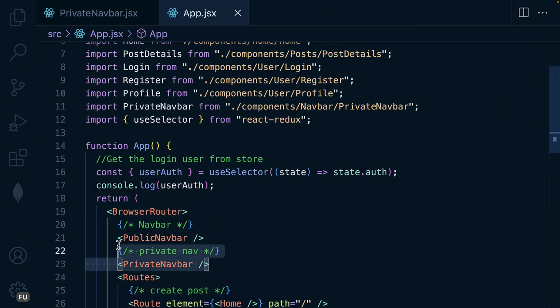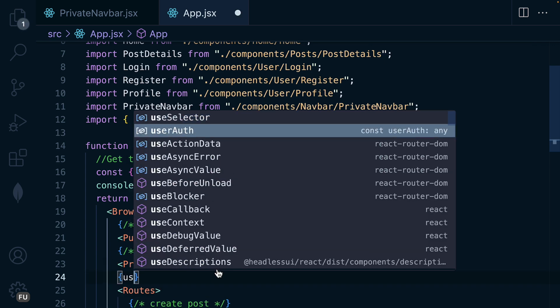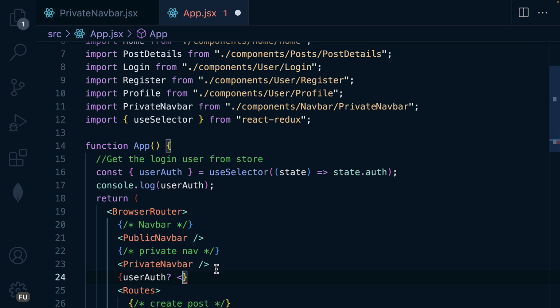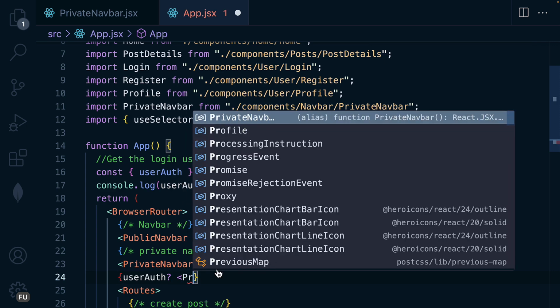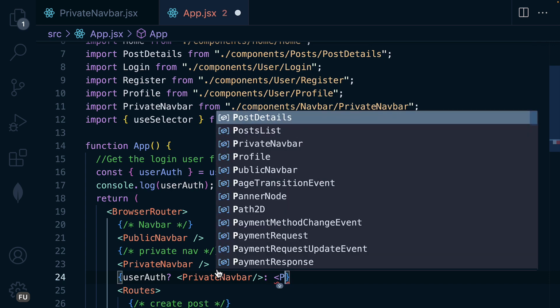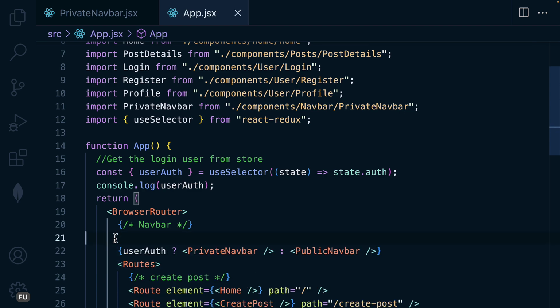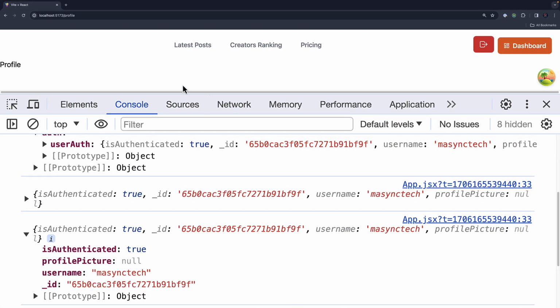Over here, we are going to make some condition to check if indeed a user is logged in. So here it is going to be as this. In case we have userAuth, then it means that the user is logged in. Therefore, bring in the private navbar. Otherwise, let's bring in the public navbar. Now, let me remove these from here and let's check the result. As you can see, we have it as that.